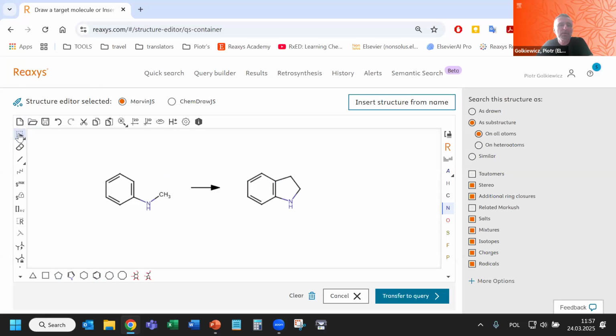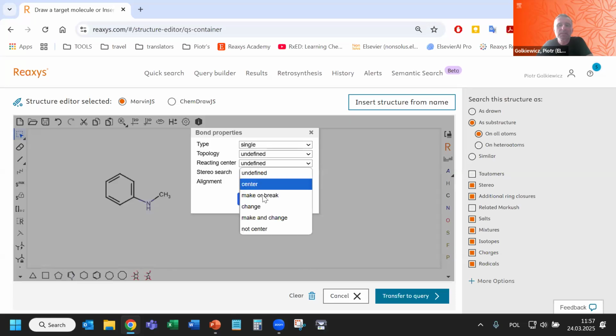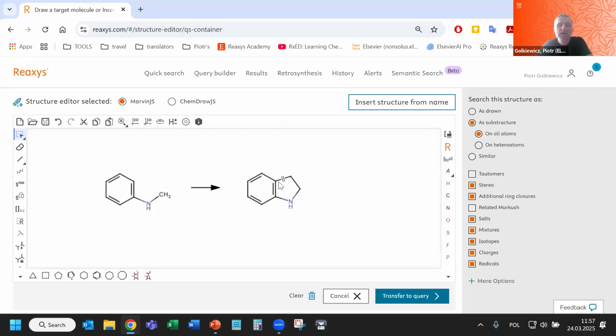So what I will do is I will use right click on this and say bond properties and reaction center, make or break. I want this to be made, right? If this was to be broken, then I would do this on my starting material. I would show Reaxys where to break. But in this case, I want to show it where to make the bond. And then I want here as well the... let's put this like this.